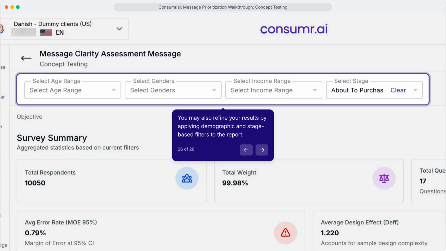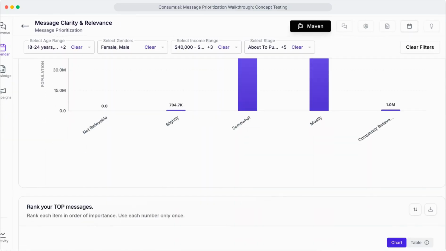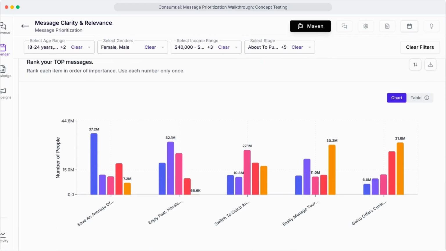That's really the whole point of message prioritization: replacing gut feel positioning calls with validated consumer evidence. Brands lead with their strongest narrative, sharpen their value propositions, and build campaigns on the messages consumers actually find compelling.